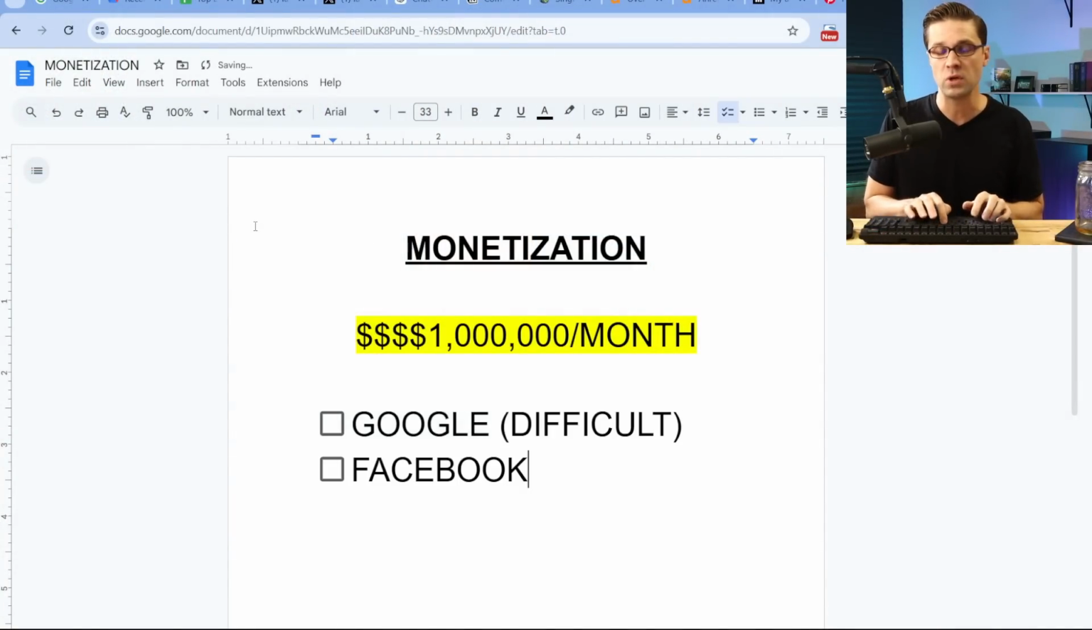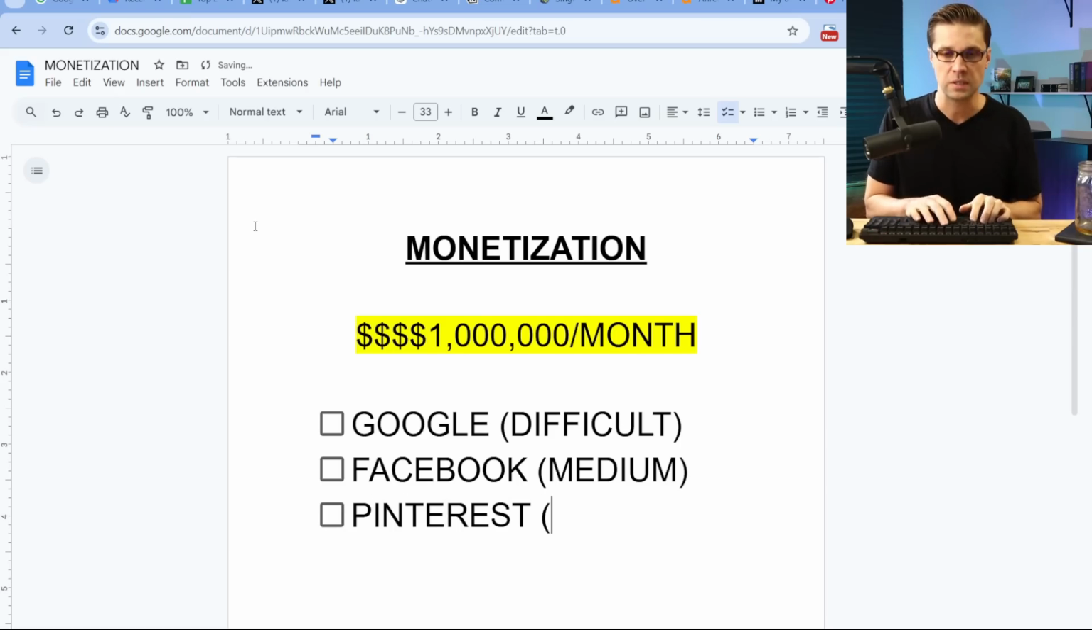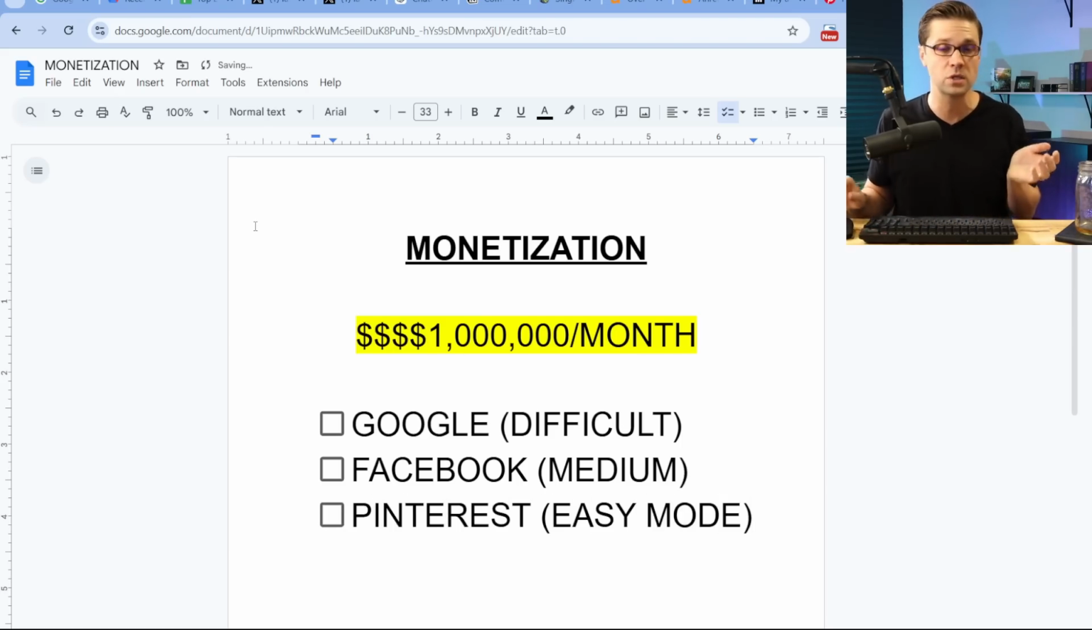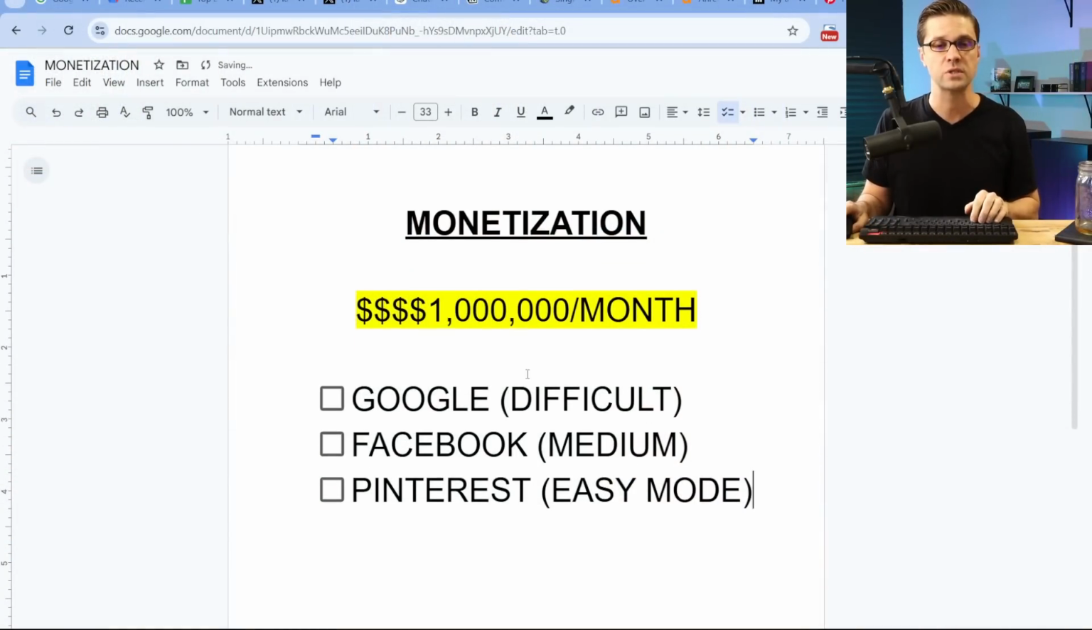They're using Facebook, likely. This is medium. And they're also using Pinterest. I would call this easy mode. This is what we focus on. And why we focus on Pinterest nowadays, it's easy mode, because Pinterest likes new accounts coming along. Like if you were to create a new account, you could be up and running in no time. That's why I consider Pinterest easy mode.